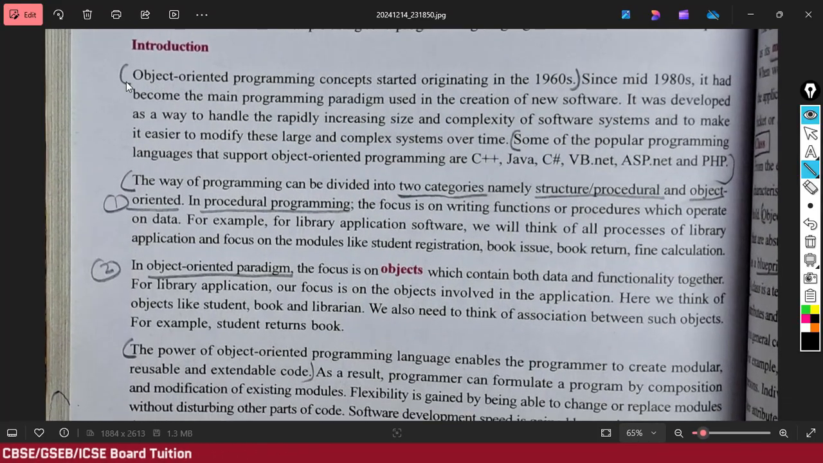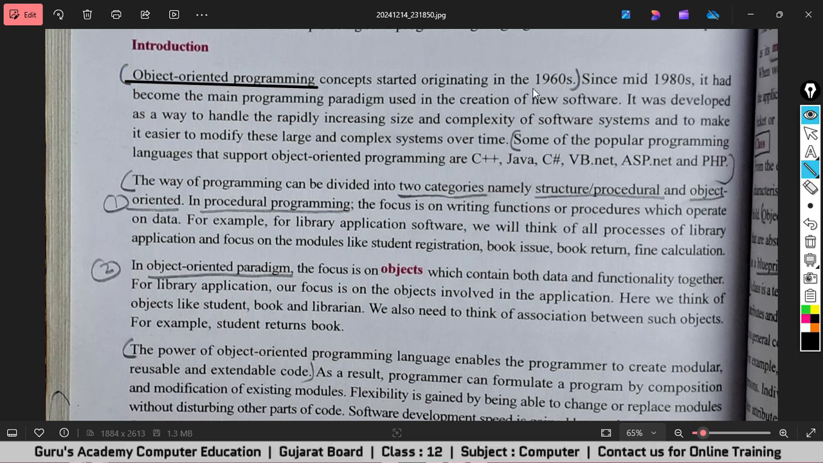Pay attention to this first line. Object-oriented programming concepts started originating in the 1960s. Then focus on this line. Some of the popular programming languages that support object-oriented programming are C++, Java, VB.NET, ASP.NET and PHP. Alright. Let's read this paragraph.